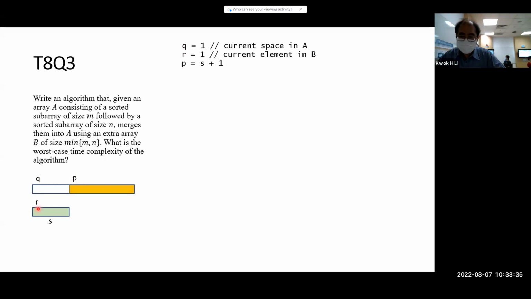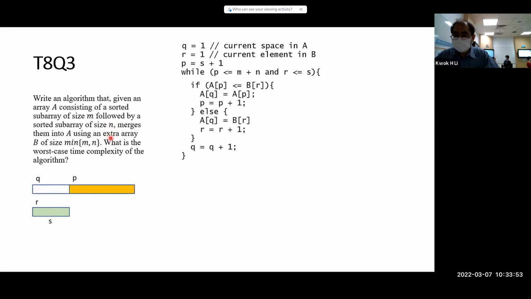When we merge them together, we compare the first element of this part and the first element of this part here. See which one is smaller. The smallest one, you put it at Q, right? So the idea is like that. So AQ will hold the AP if this guy is smaller. Once you do it, then P you have to update it because the first element has been used. So you have to update the P. If this one is smaller, then this one will shift to here. So AQ is equal to BR. Then R will be updated.